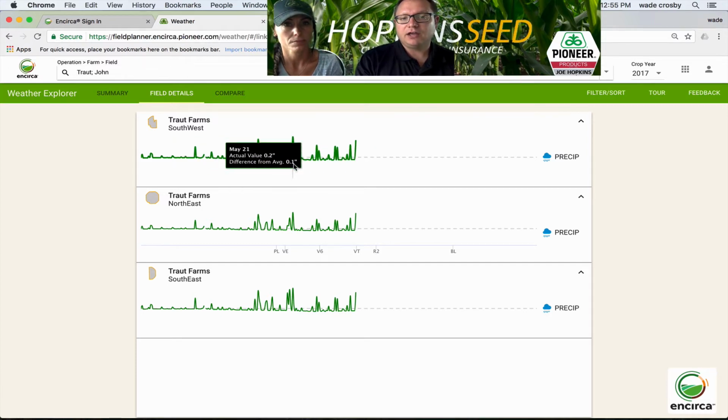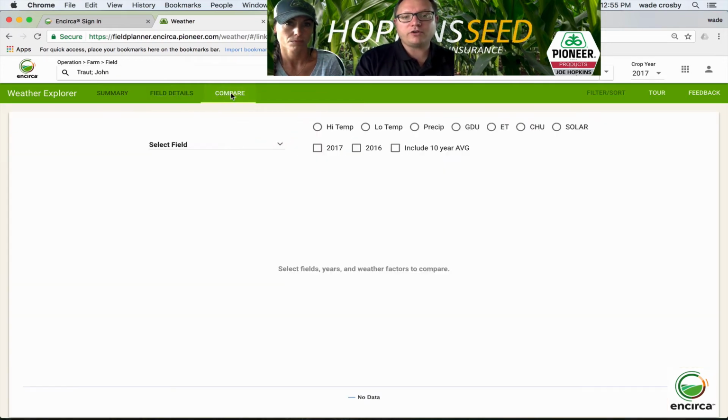And you can see that that just keeps going up until today's date where we are. So that's something we could look at across all the fields and get a dynamic view. One of the coolest features, I think, is to be able to do a comparison. And again, all three of these tools I've just shown are in the Weather Explorer tool in Encirca.